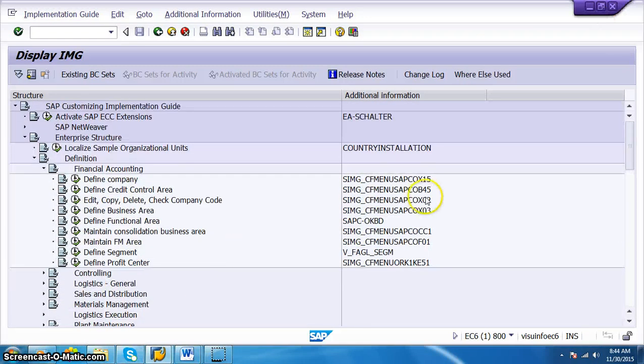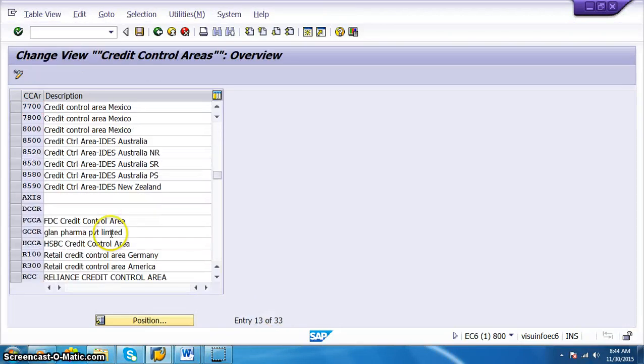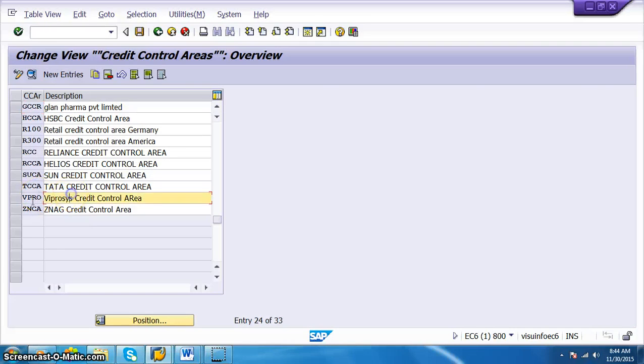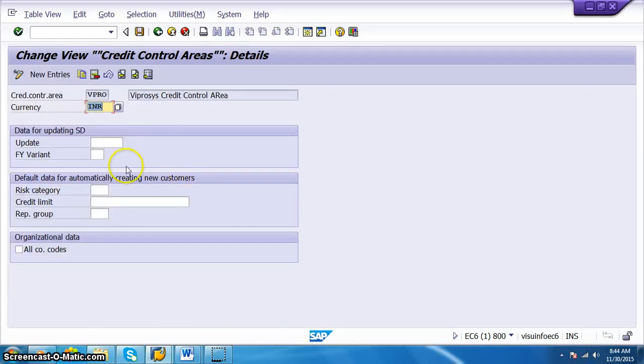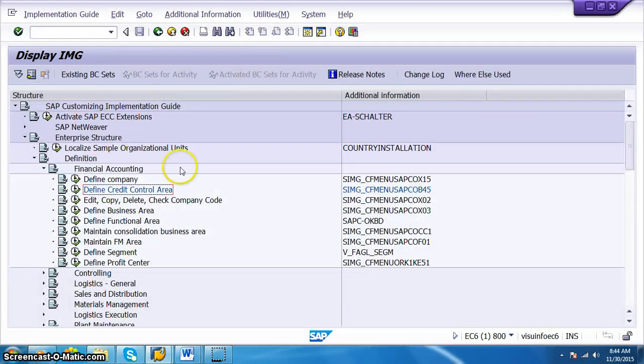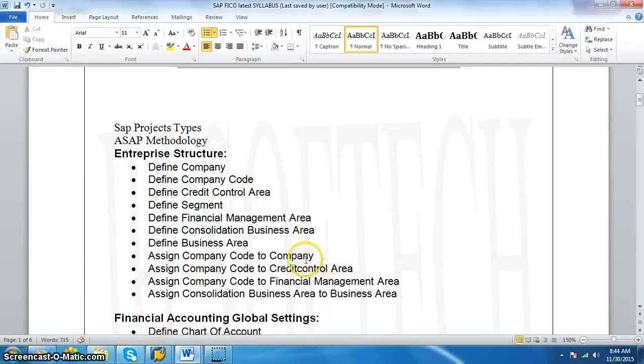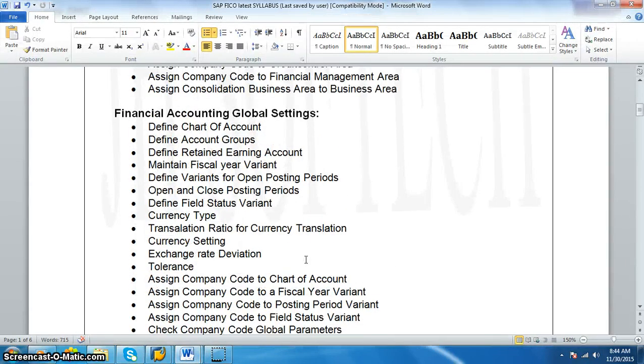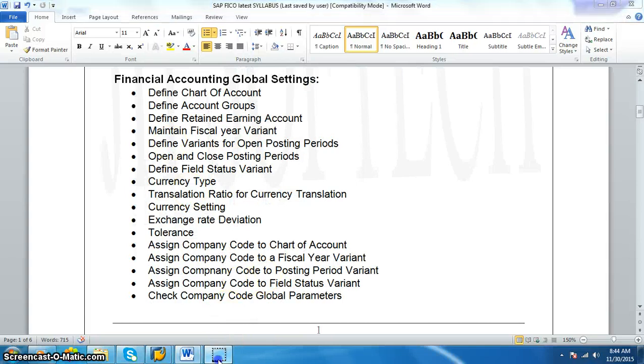Credit control area is something which enables us to give credit. OB45 is the transaction code in which we have done VPRO. VPRO is this. We are just mentioning the credit control area, but we are not mentioning the credit limit. So the credit limit is something which we can mention here, and according to that only we can give the credit limit to that particular customer. We have done retained earnings, financial translation ratio to currency translation. These things we'll do later.